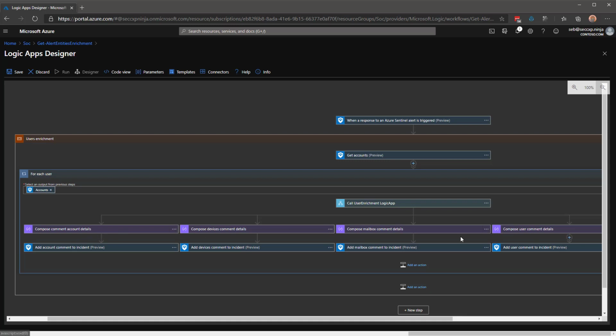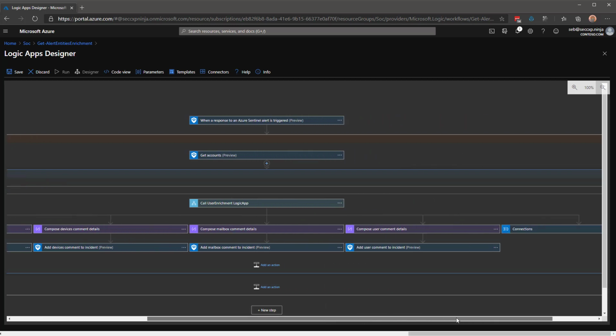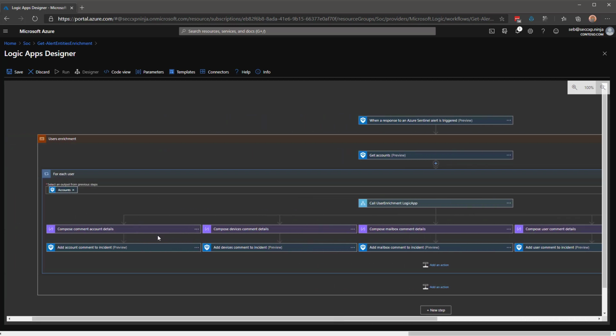And you see here that I'm actually splitting the information in a few different compose actions. And the reason I'm doing this is because currently the Sentinel comments only allow you to provide 1,000 characters. So I'm going to create different comments with different pieces of information. I will show you the result a bit later.